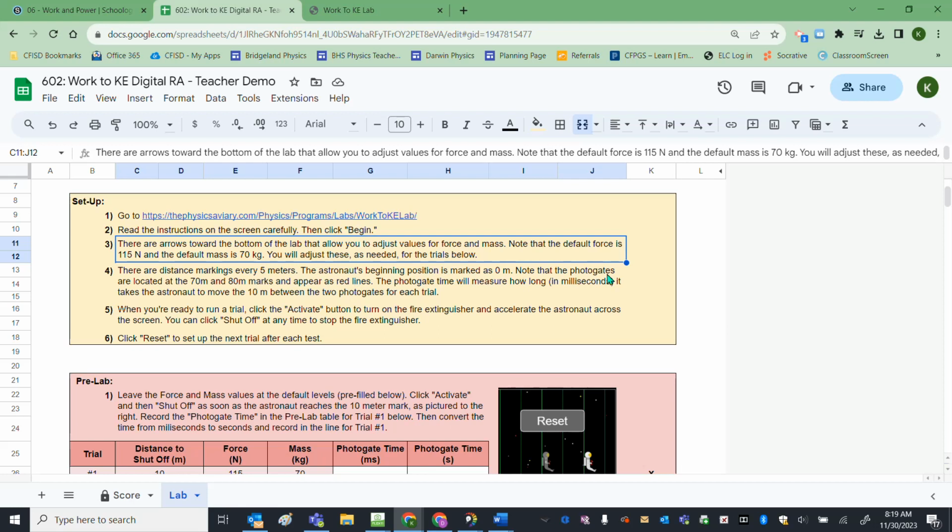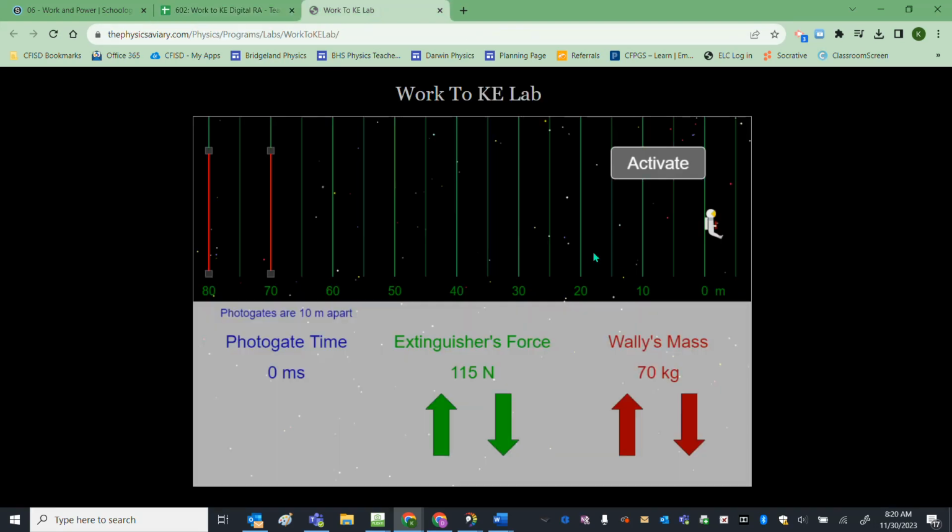Note that the photo gates are located at the 70 and 80 meter marks and appear as red lines. The photo gate time will measure how long, in milliseconds, it takes the astronaut to move the 10 meters between the two photo gates for each trial. The way that this simulation works, okay, and photo gates are an actual tool that we can use. I don't think we've actually used them this year.